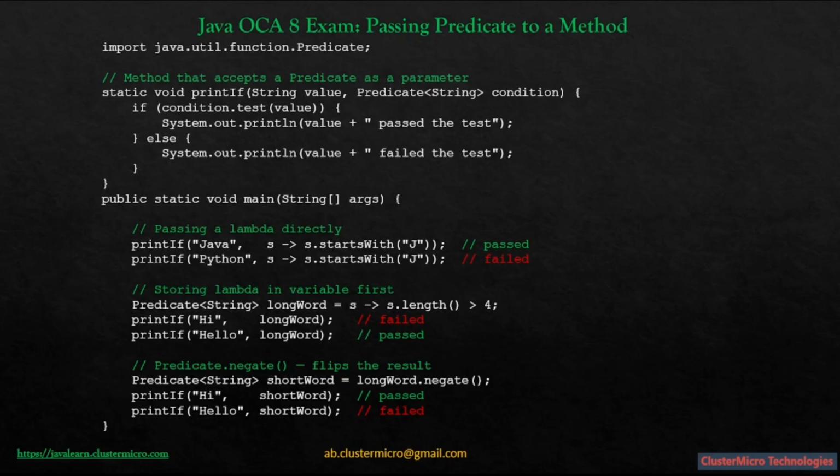longWord tests for length greater than 4, and shortWord, which is longWord.negate(), tests for length 4 or less. So hi has a length of 2, shortWord says true, passed, and hello has a length of 5, shortWord says false, it failed. Exactly the opposite of what longWord returned for the same values.